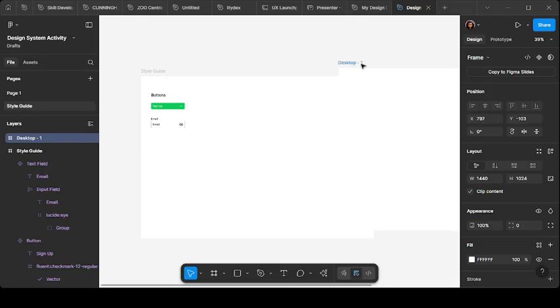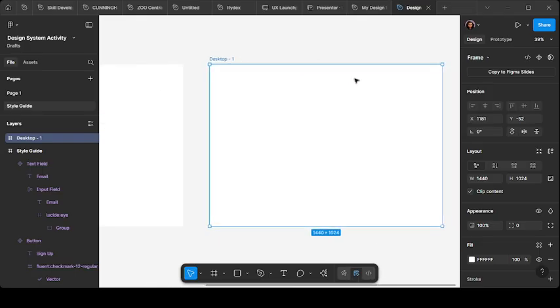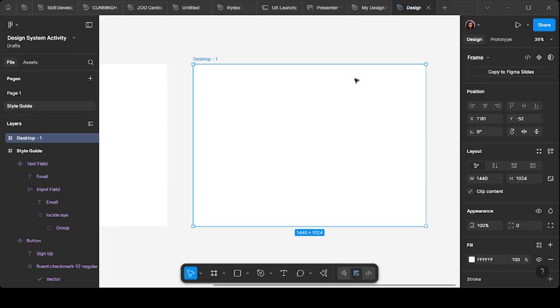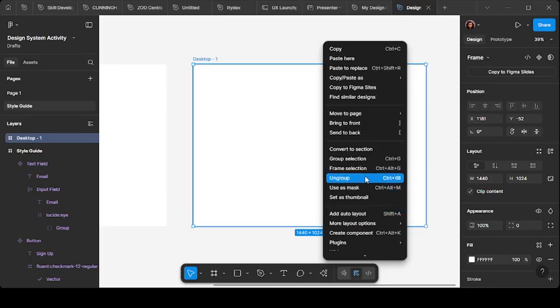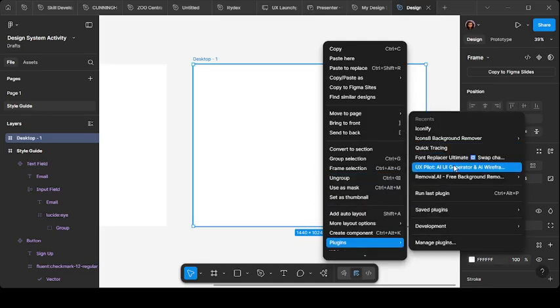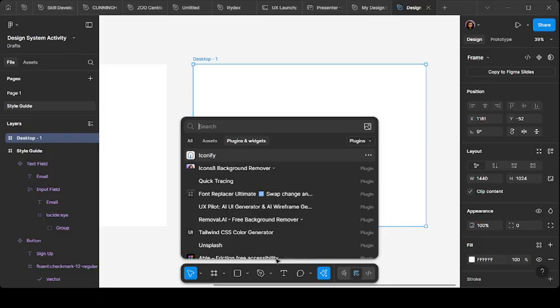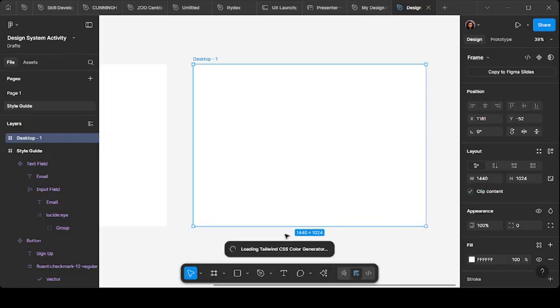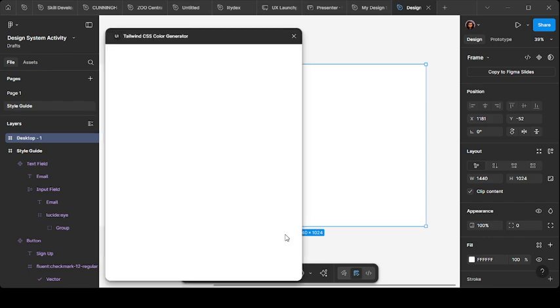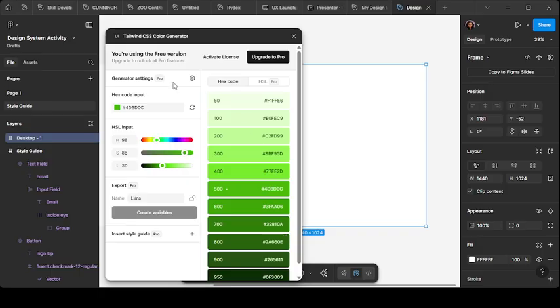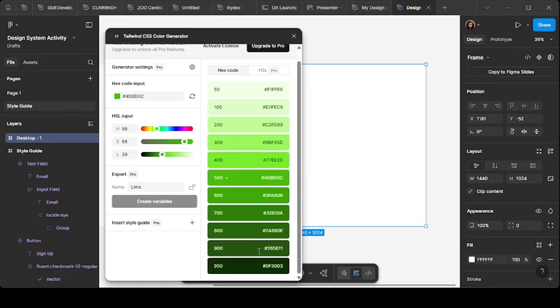Because a plugin is going to generate it, you might want to bring out another sheet to be able to do that. So this plugin is called Tailwind. Yeah, Tailwind CSS color generator. It helps you generate color styles for your project. So say you already have a color code in mind, or you found some inspiration on the internet, you just come and paste the color code here, and then it will generate the color swatches. These are color swatches for you, or the various shades and hues of it.